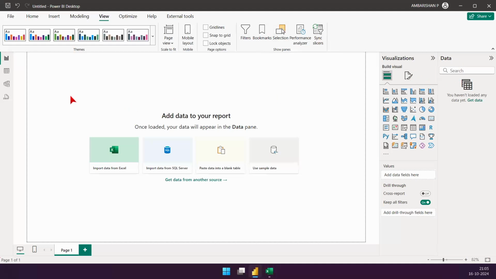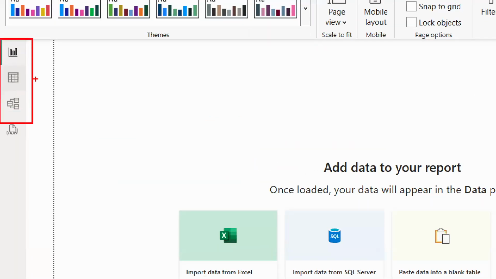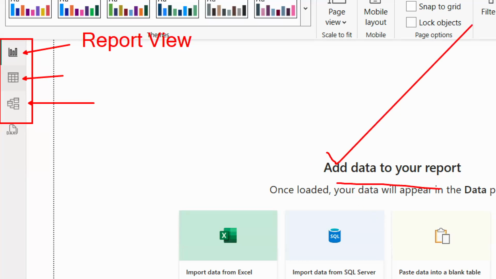Good. Now, the other few sections that we will work on are these three things, and these are called views. I'm going to talk about the last one later, but let's talk about the first three, because that's where you'll be working a lot. The first one is called the report view, and that's what you are currently on. You are looking at the report view, and this is where you build the report. The canvas that you're looking at is the report view.